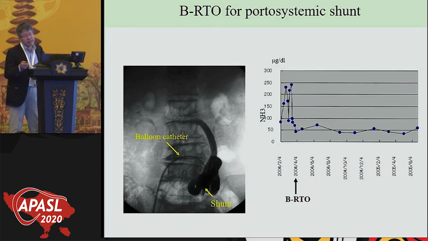A good thing is we can apply this technique to spontaneous shunts other than gastric varices. You can see here this is a case with inferior mesenteric vein shunt, and after BRTO, we could completely control hepatic encephalopathy.